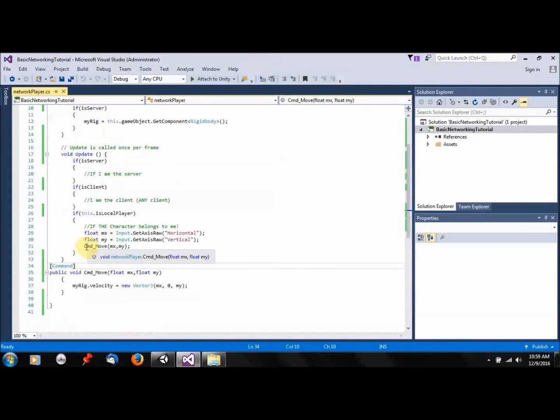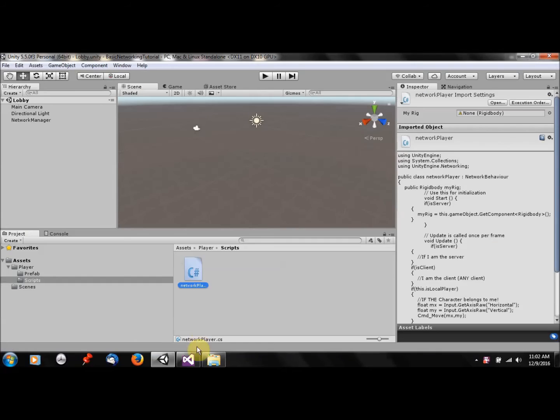Now, I also have to have Cmd in the beginning of my method. I do not need the underscore. That's my own personal preference, but I do need Cmd with a capital C, lowercase m and d.